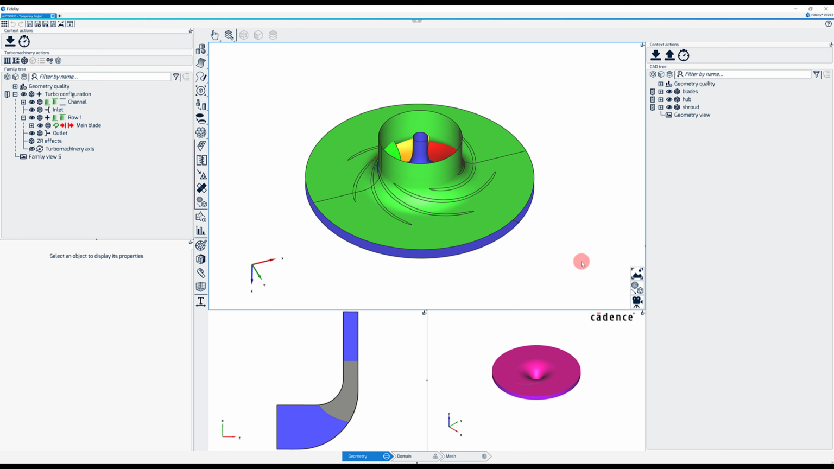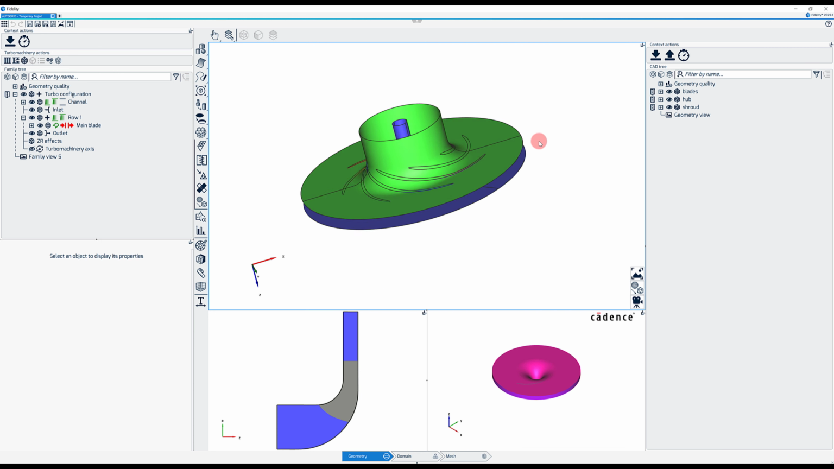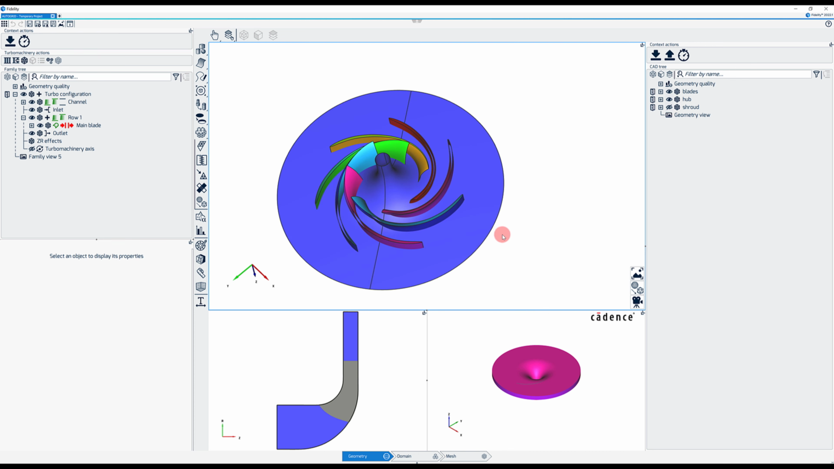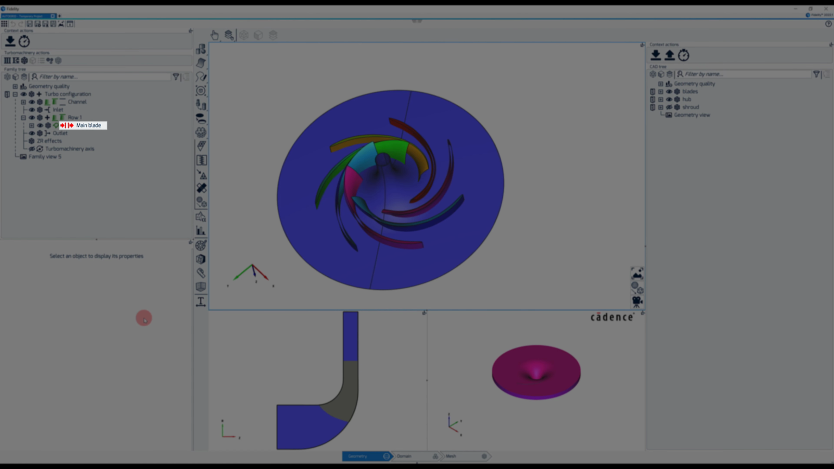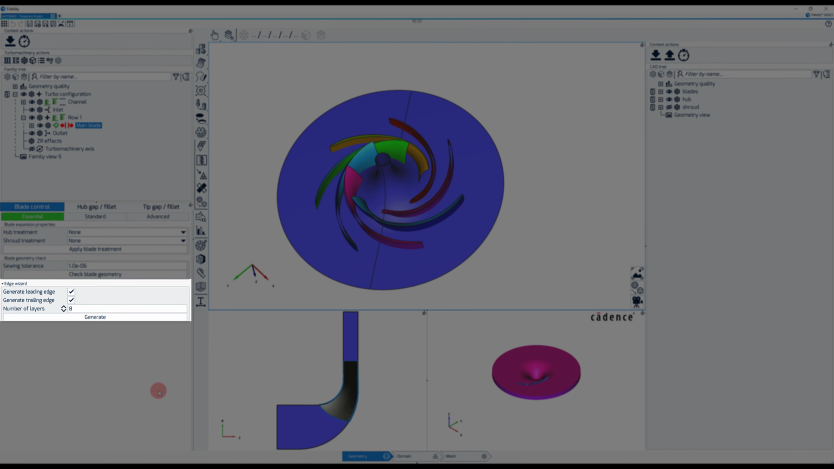Let's consider, for example, a centrifugal pump with periodicity 7, for which the blade surfaces, the hub, and shroud have already been linked to a turbo configuration in the family tree. The next step would be linking the leading and trailing edge curves to their corresponding entities also in the family tree. By clicking on the main blade, the Edge Wizard can be accessed in the lower section of the Property panel under the Blade Control tab.